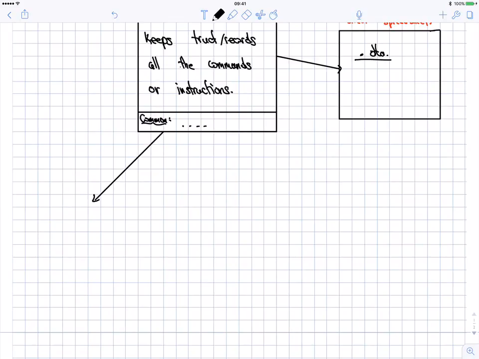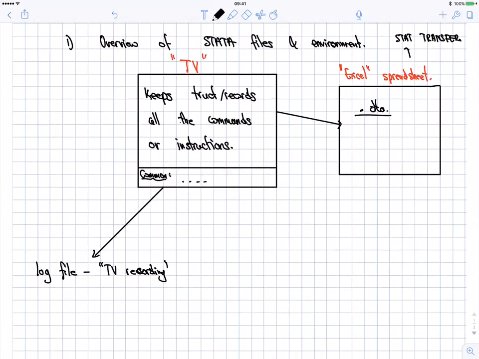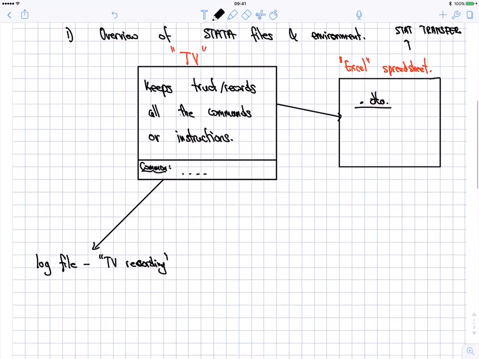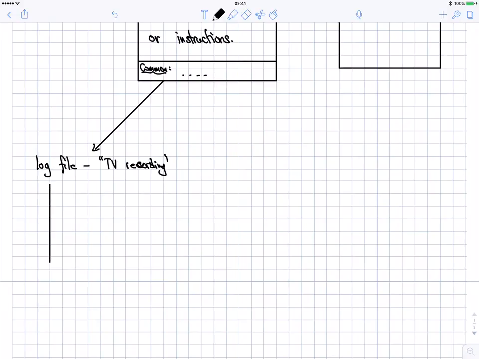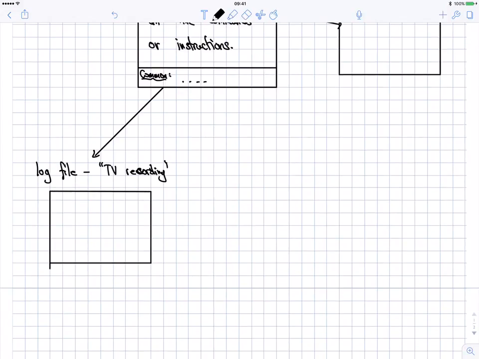You have the log files. Think of this as like a TV recording. It records whatever is on the screen of this TV. Everything that you see here will be screenshotted. So these are log files. This is a screenshot, if you like, a continuous screenshot of the output window.